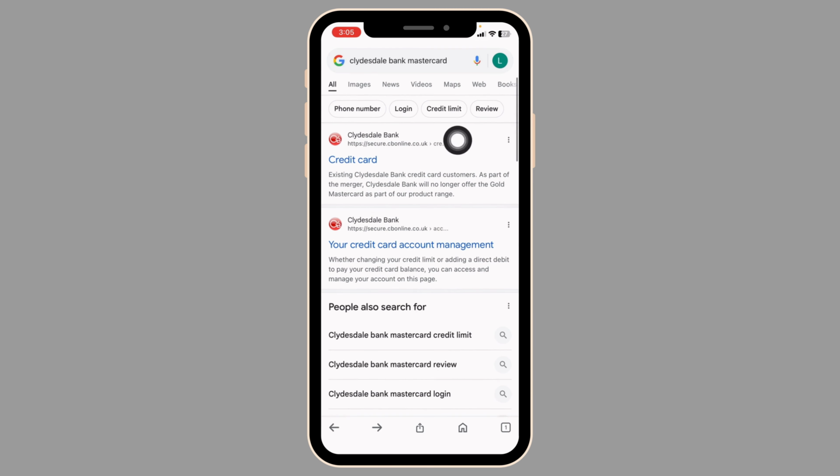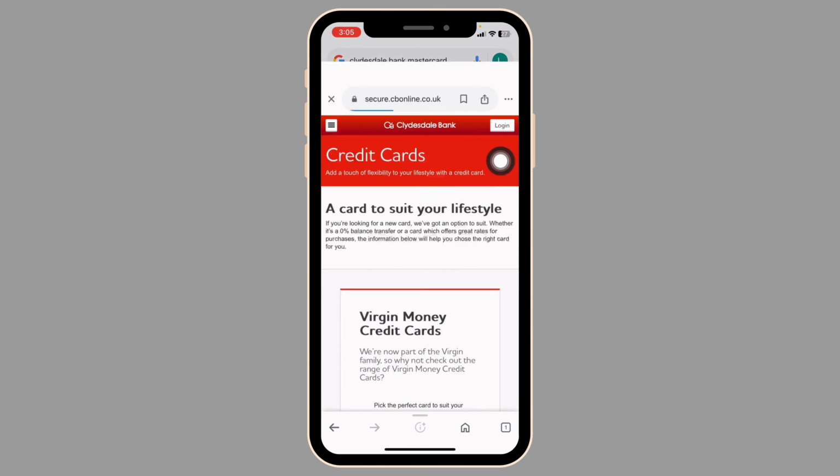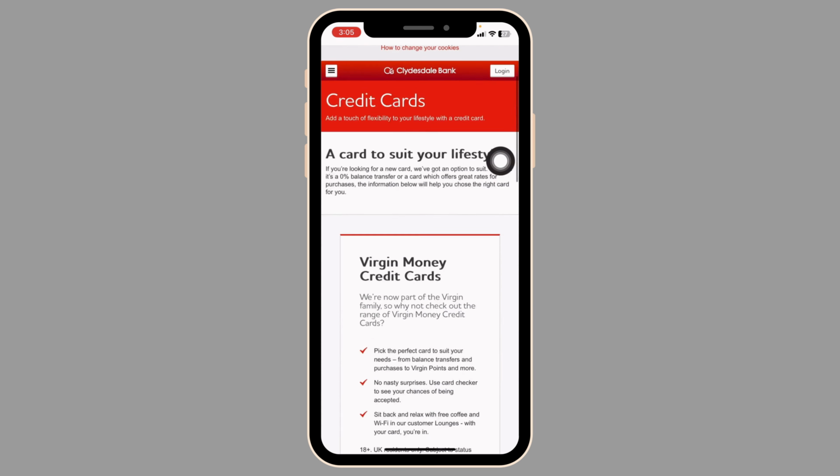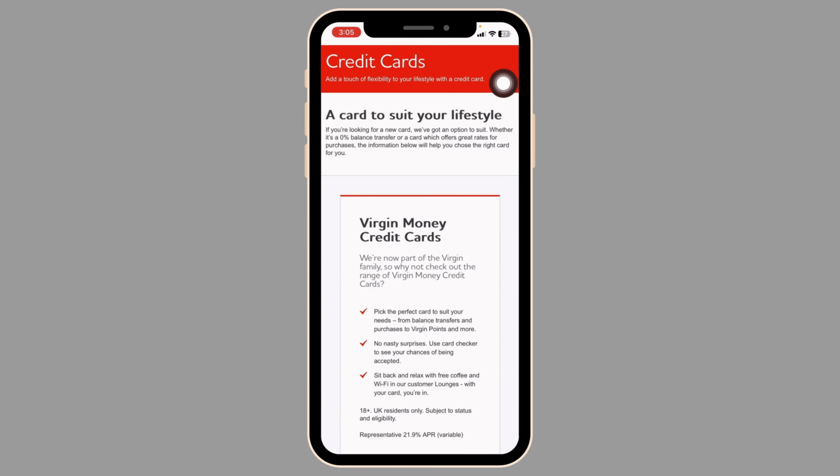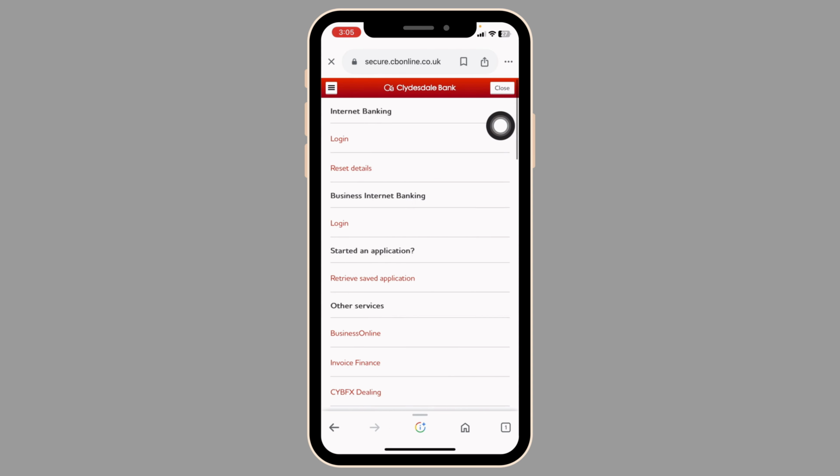Different website links will appear. Navigate to this one website option. Open it. You'll be directed to this kind of page. Now click on the option of login given at the top right corner.